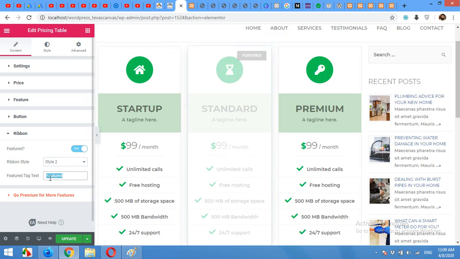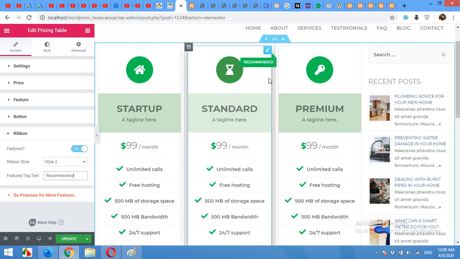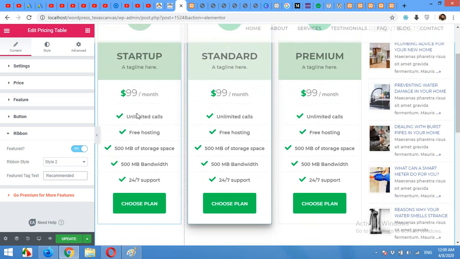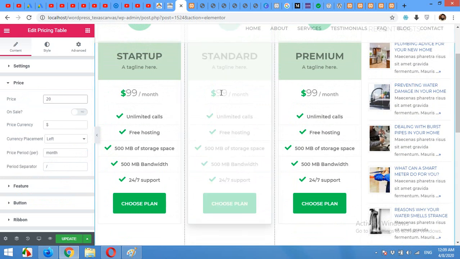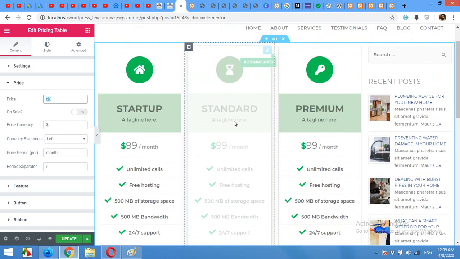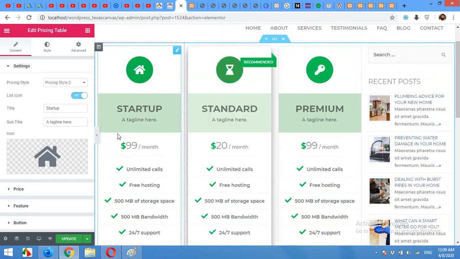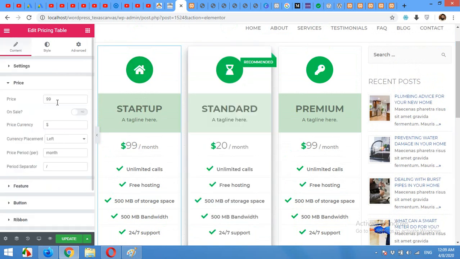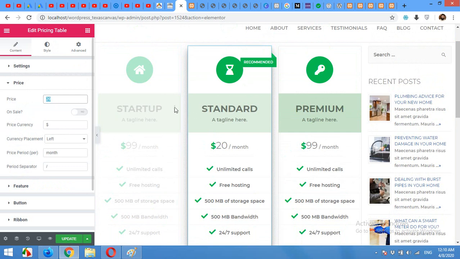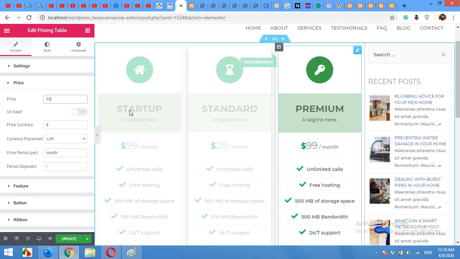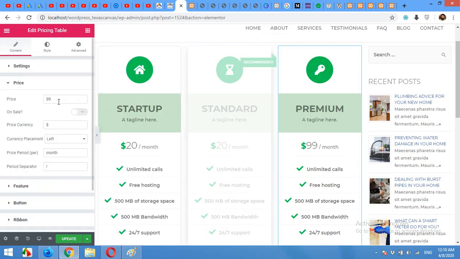And for the featured, I'll choose recommended, and this will tag like this. Okay, now similarly you can change the pricing from here. I'll choose 20 for the first one, for the second one it will be 50, and for the third one it will be 99.